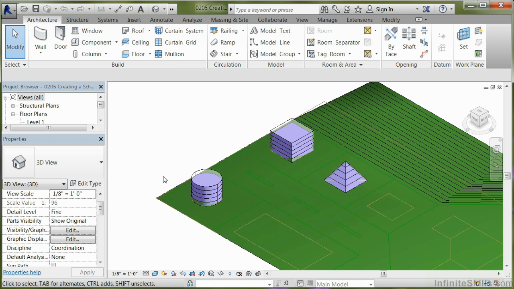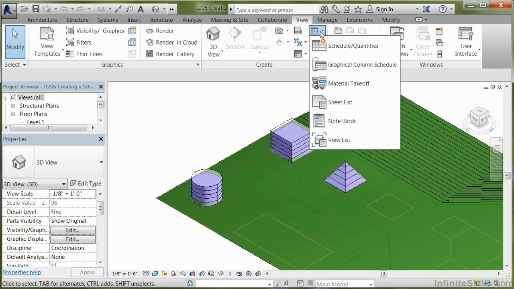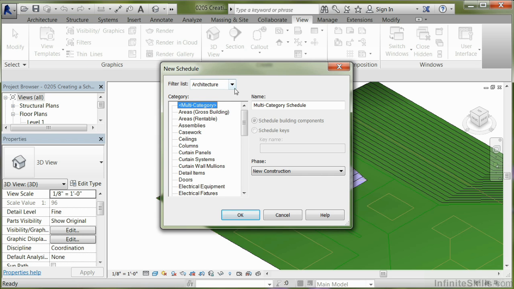We're going to start off by going to the View tab. On the Create panel, find Schedules, and pick Schedule/Quantities. Go to the Filter list and make sure that everything is cleared except for Architecture, because we don't need a lot of additional categories that don't apply. Then under Category, what we're looking for is Mass. We're going to keep what we see here acceptable. We're going to have a mass schedule, building components, and the phase will be new construction. Go ahead and press OK.